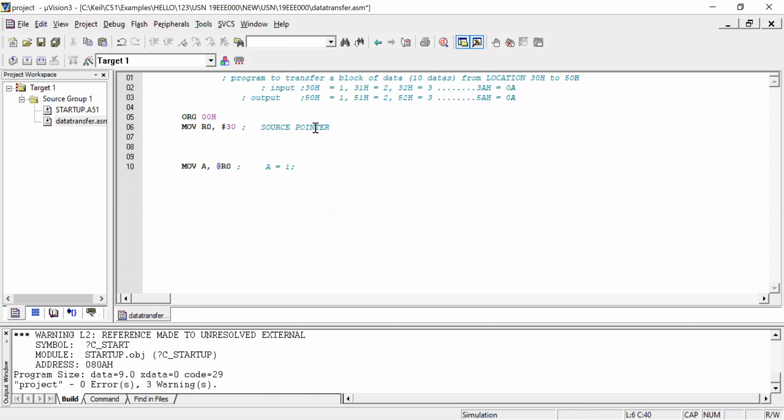Okay, now you want a destination pointer. Let me take another register. I am pointing to any location, 50 or 60, whatever you want. It is my destination location, or destination pointer. So now in the accumulator, I have 0, 1.